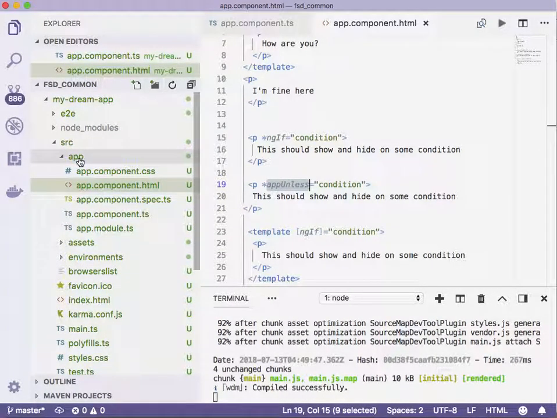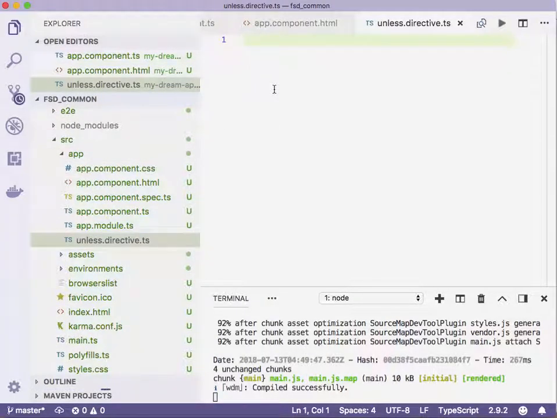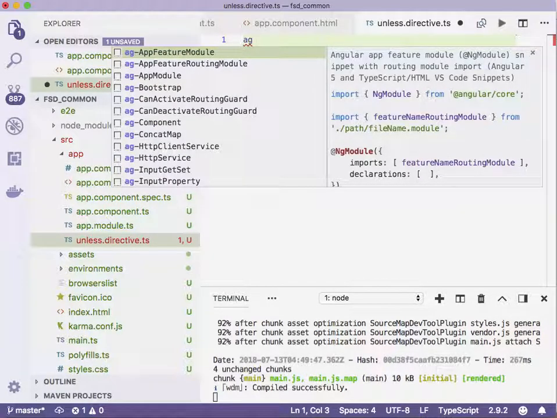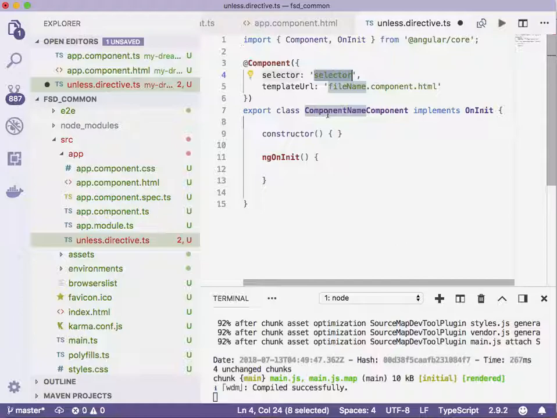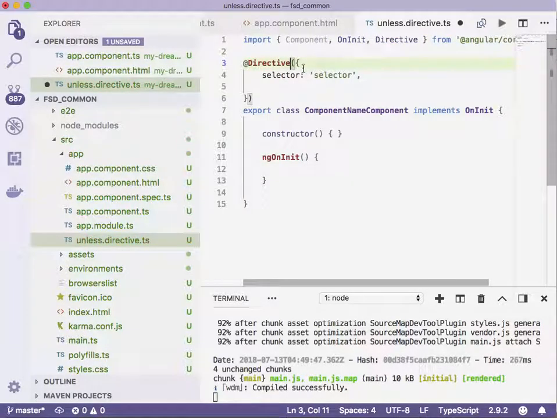Now I'll just go down here and create a new file. Call it unless.directive.ts. And I'll just kind of create a component first. Actually, generate a component structure, because see, a component is always with a selector and an HTML. But in case of a directive, when you specify here directive, it's just the selector, right, and that's all that we need.